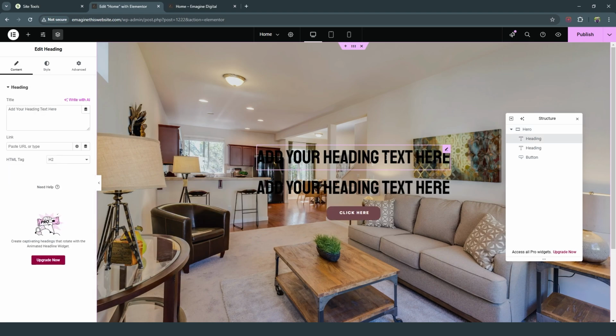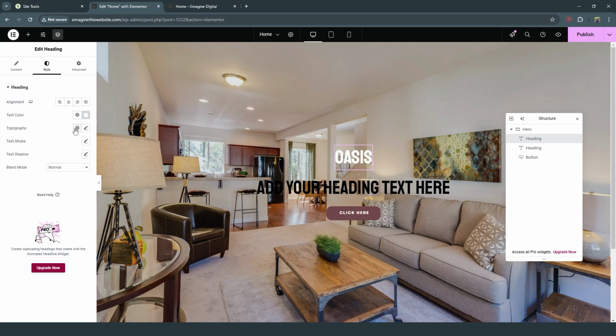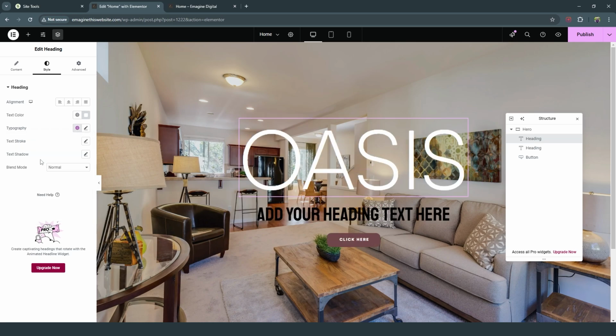Now let's go ahead and edit our text element. Select it from the screen here or from within your Layers panel. The first heading was Oasis. The color was set to white. Go to Style, then Text Color, set it to white. And then for typography, you want to select the global settings icon here and then click Primary. So this primary option here is the font, the global font that we had set up. If you don't know how to do this, then go ahead and watch my previous video where I walk you through how to set up your global fonts and your global colors.